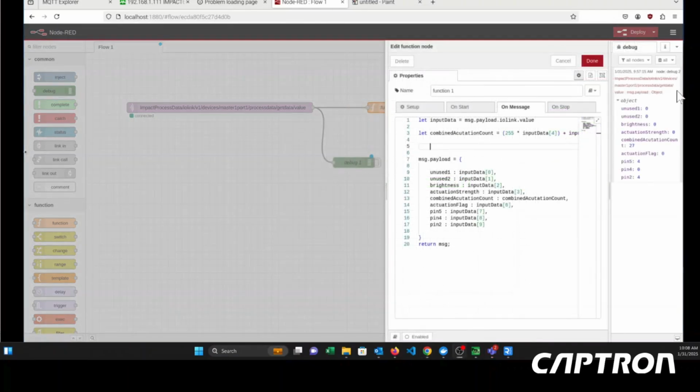So now that we have MQTT data from our IO-Link master on node red, we can go into a use case. And for this, I'm going to be showing you how to graph the actuation count. This would be useful in a robust WMS system to help track the efficiency of your operators for a particular machine.